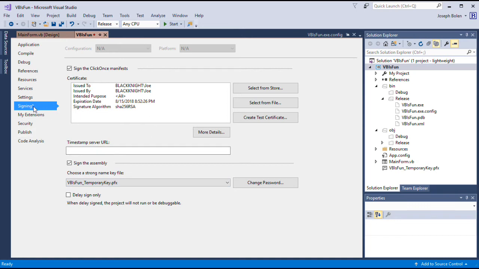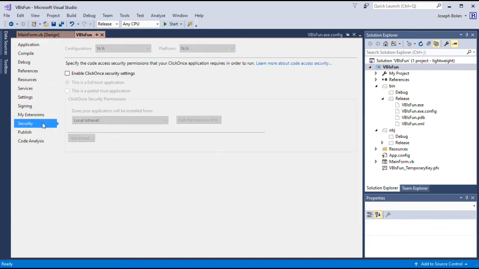You'll notice the asterisk there, so I'm going to hit save real quick. Then I'm going to come down to Security. And on the Security tab, we want to enable ClickOnce security settings. So I'm going to set that. And this is a full trust application. And once again, I have the little asterisk by my security. I'm going to hit save.